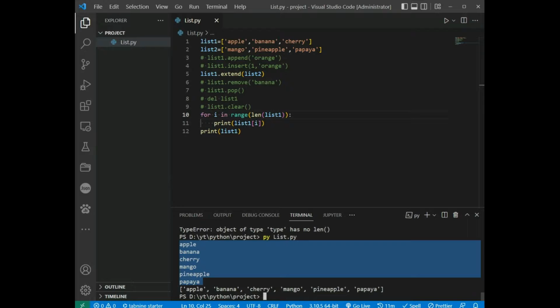And the iterable created in this example is 0, 1, 2, 3, and 4, 5, and 6. Sorry, we don't have 6.